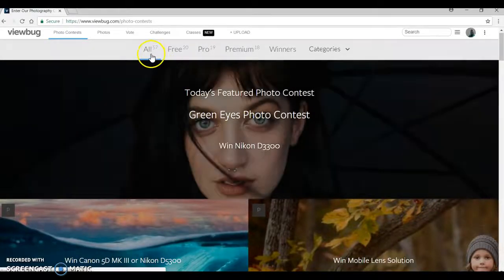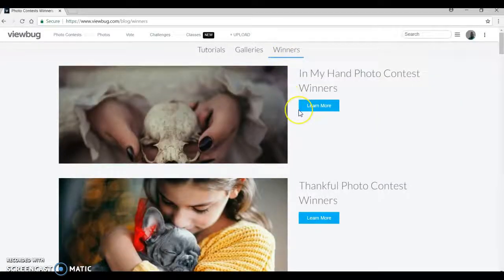Up at the top there's subcategories. This one shows all of the categories. This one shows only the free ones. And then if you want to join the premium or pro, you can join those right there. They cost a little bit of money, but it's fun to have more of the categories and options available to you. And then you can click here and go to the winners and see what the winners of each of these contests were.